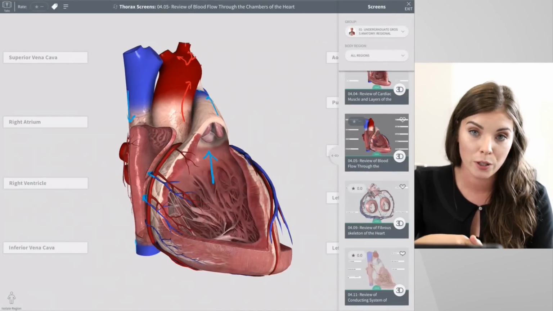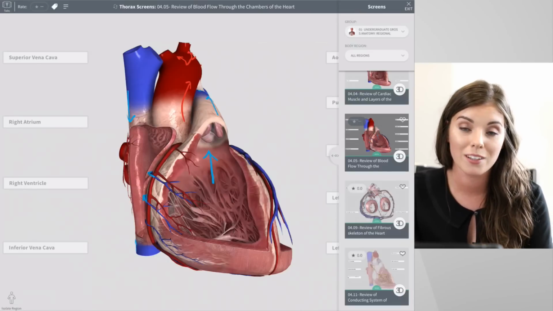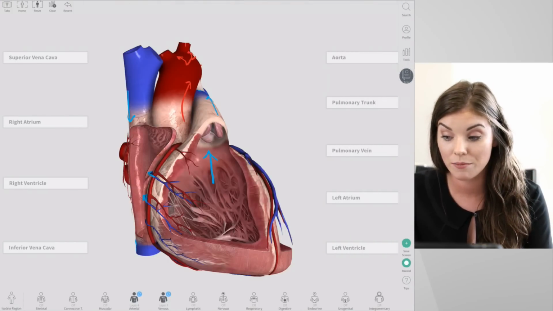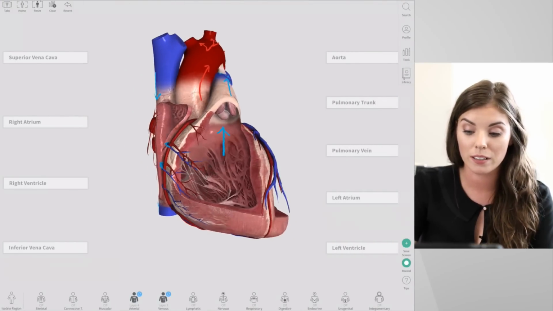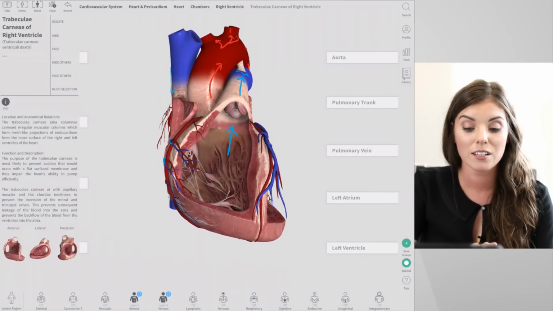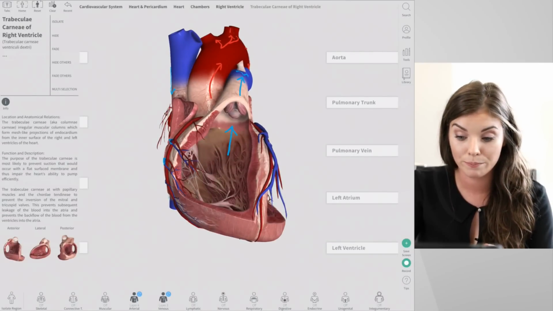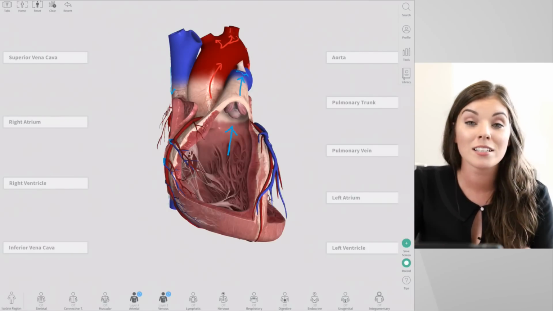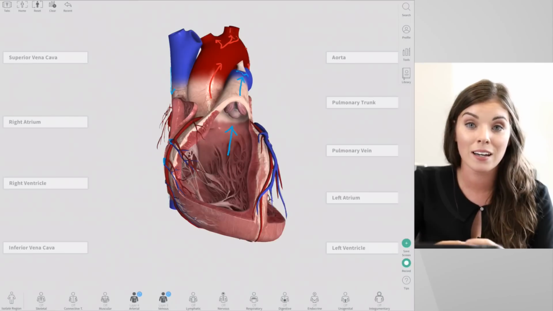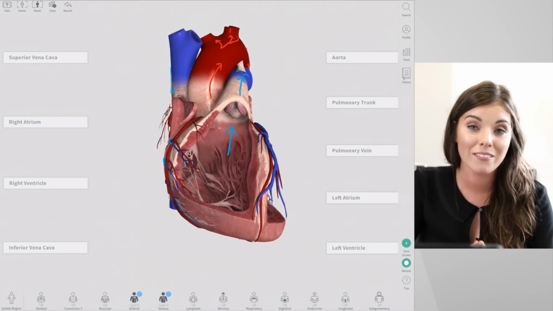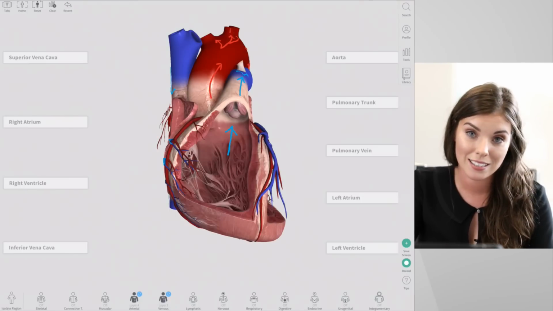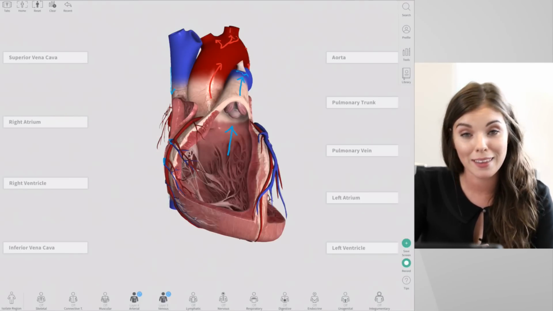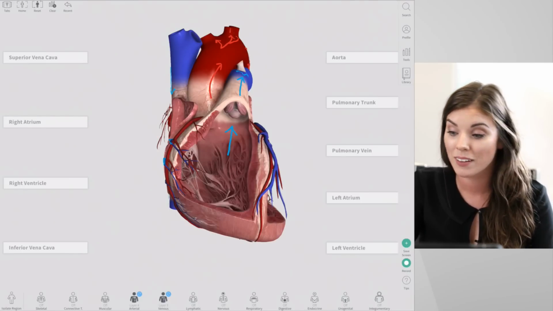To exit screen mode, you just press the exit button on the top right-hand corner of the screen and you're back into the model where you can select structures to find out more information about them. Complete Anatomy is growing and the content is growing, so now we have a library that makes it easier for you to navigate and manage all of your content. Again, let us know what you think about these new features.